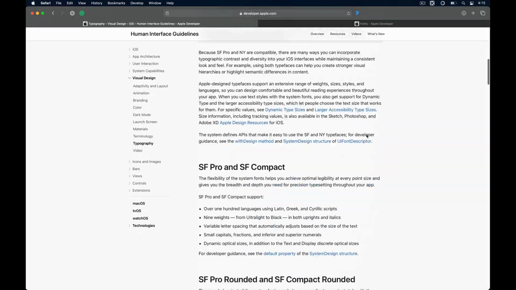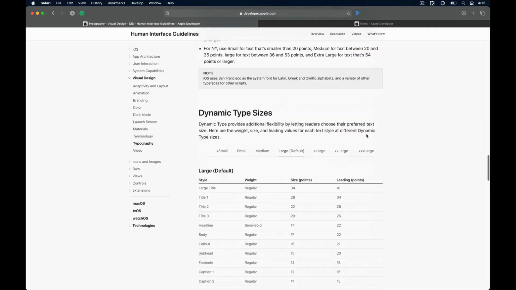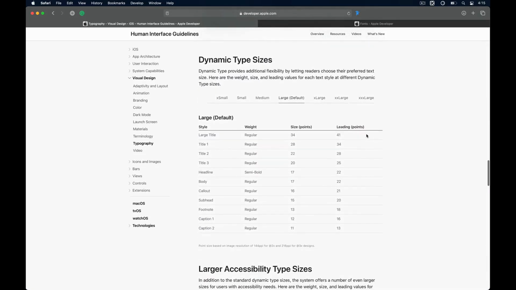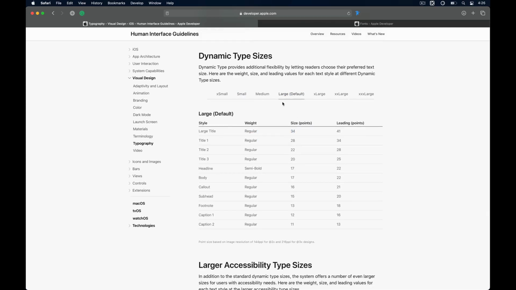Now let's quickly scroll down to the dynamic type section where you can find all the default text sizes that Apple suggests you to use. The advantage of this is Apple will automatically match your app's text styles to the options set in the accessibility settings. Let's say the user has set to small, your app's default large title will have font size of 32 instead of 34. And that's why I highly suggest sticking to this.